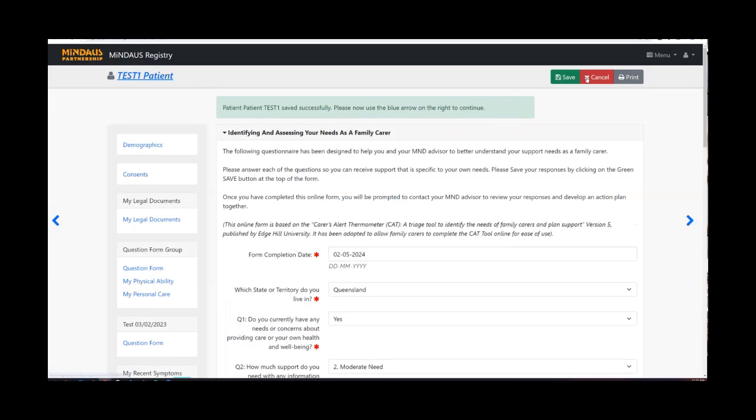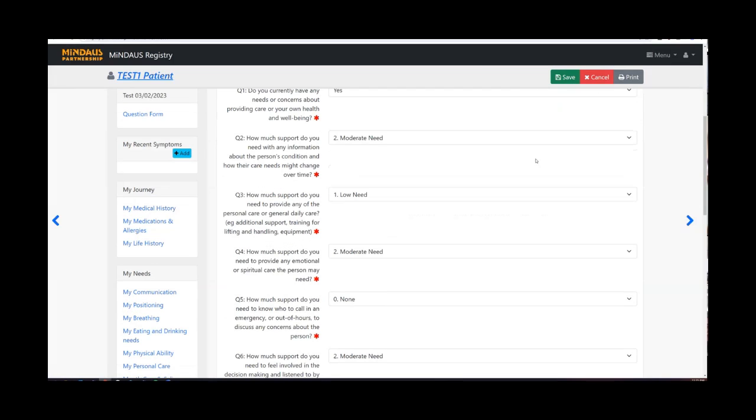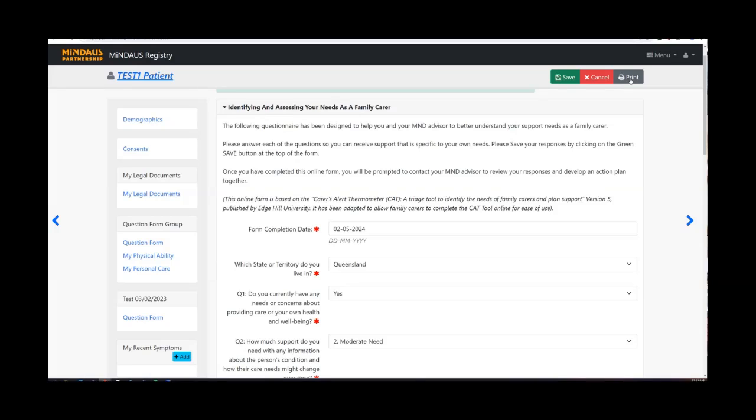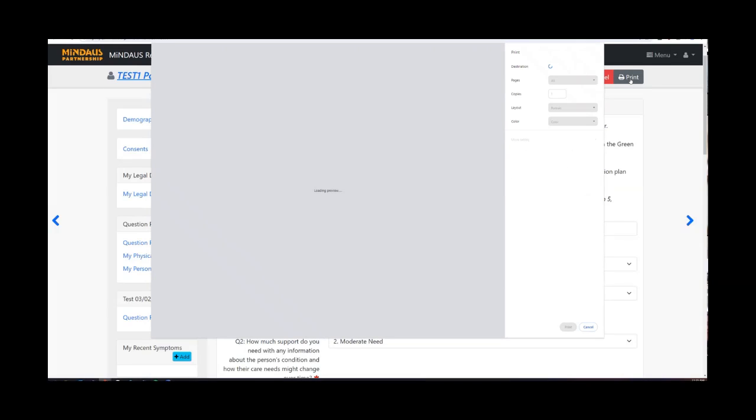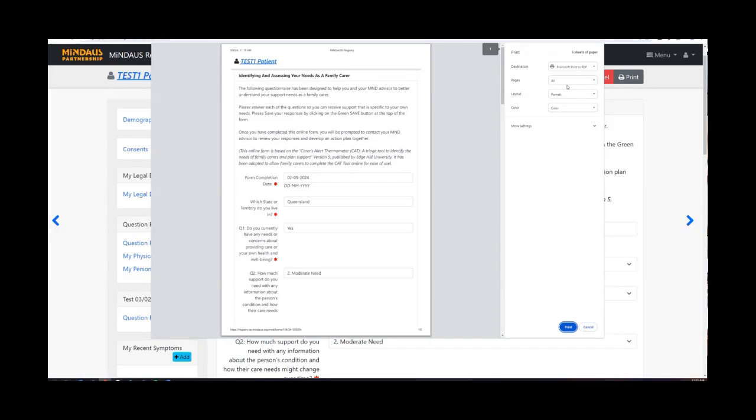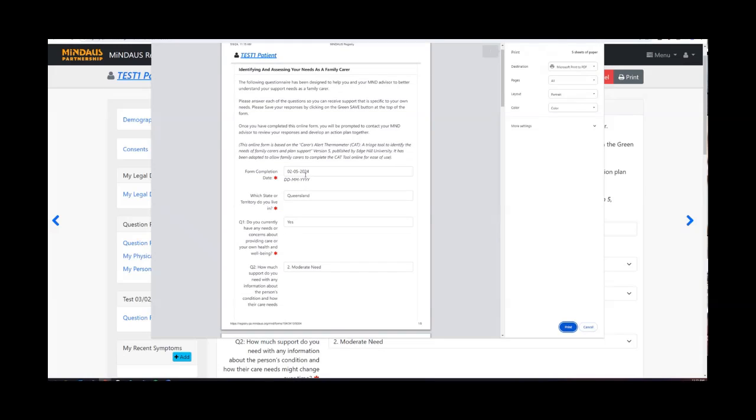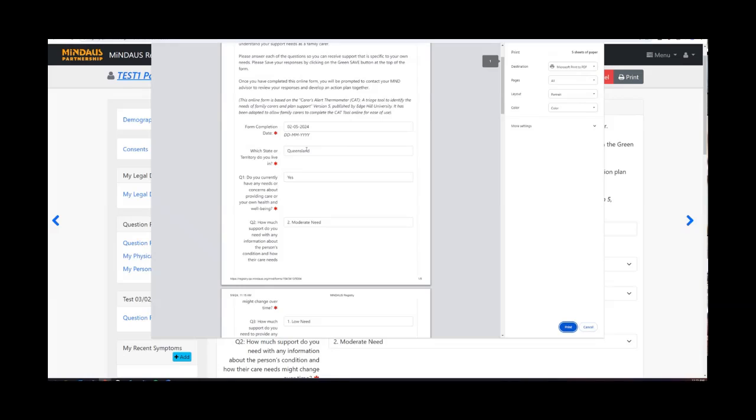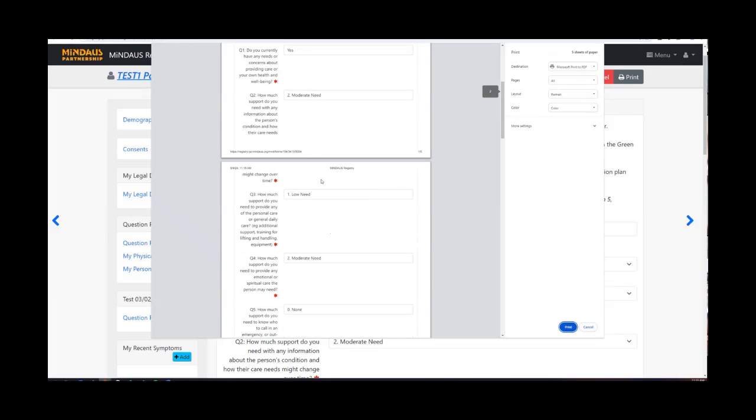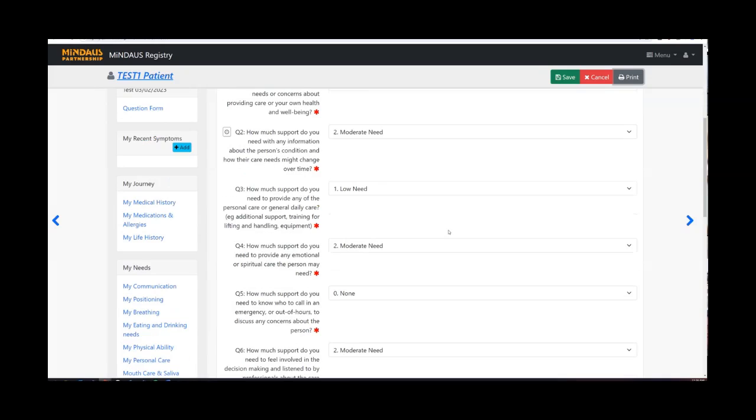Now, once you click on this green save button, it saves the changes, and then allows you to print the form as well. The printing can be done either on paper or as a PDF file, which saves on your local computer. It will have all the details about the answers which you put in. However, it does not show the answers which you've entered previously. So printing would show the answers which were saved last, just before you're about to share it with your MND advisor or any other clinician.